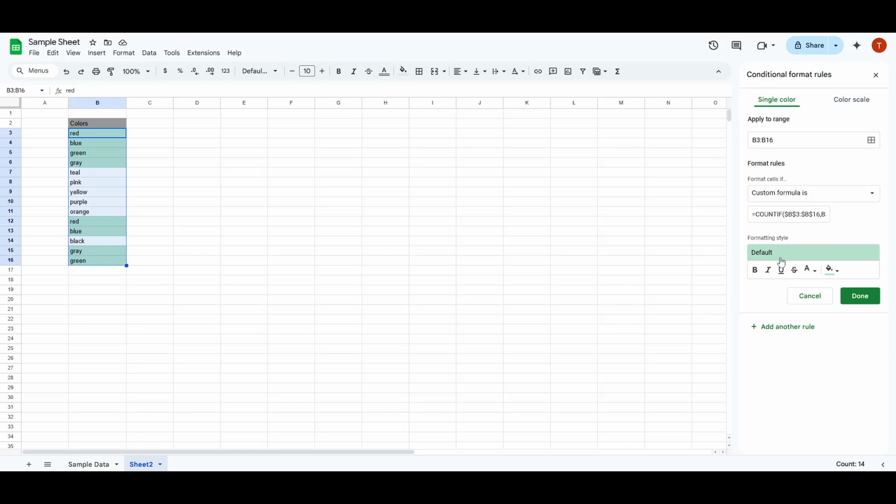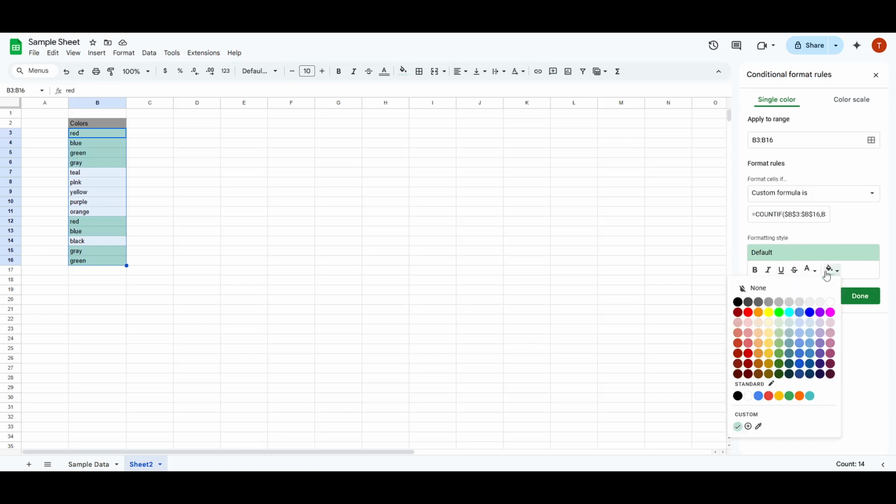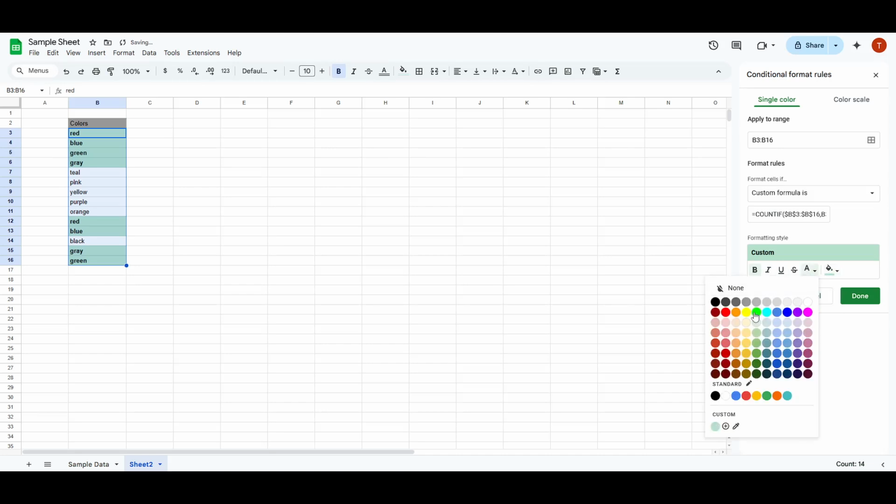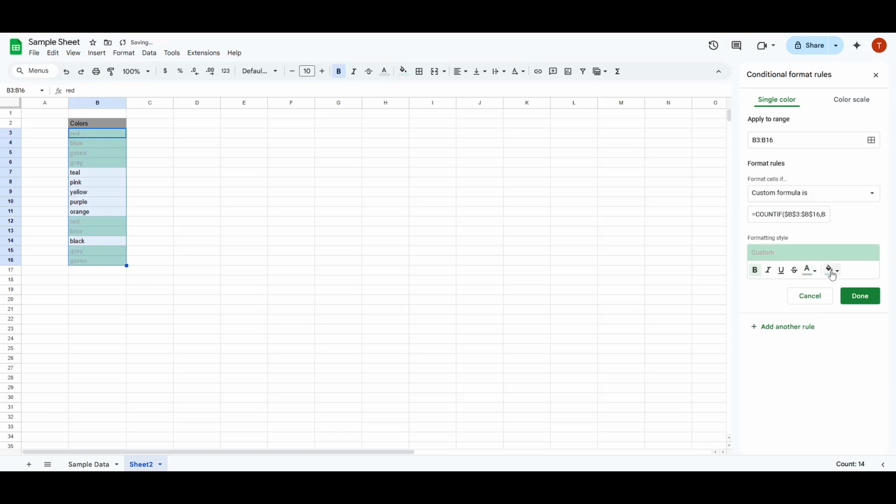In the Conditional Formatting Rules panel, you'll see an option to choose a formatting style. You can select a paint bucket to pick the highlight color that will appear over any duplicates. You can personalize this with any color that stands out to you, making duplicates easily identifiable. Once you're satisfied with your settings, click on Done.